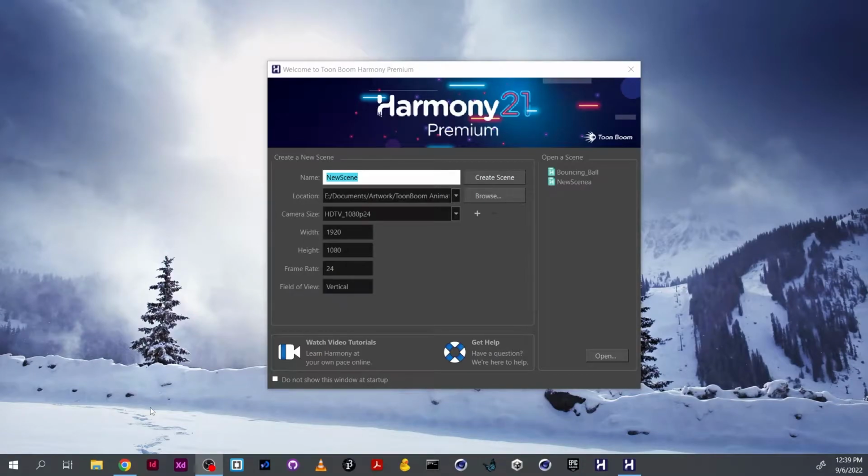Hi, in this video I'm going to go through how to set up a basic file inside Harmony so that way you can get started animating. So start out, when you load it up, you'll see the screen where you have to first create a new scene with a bunch of settings.